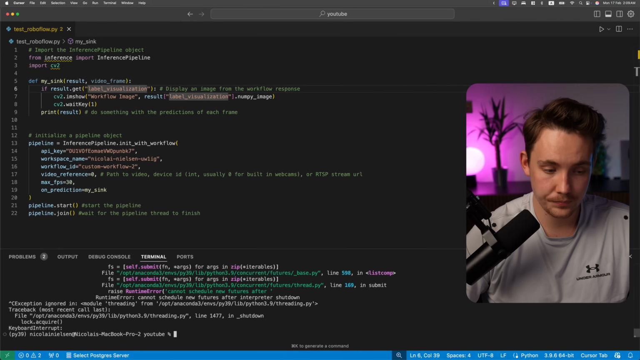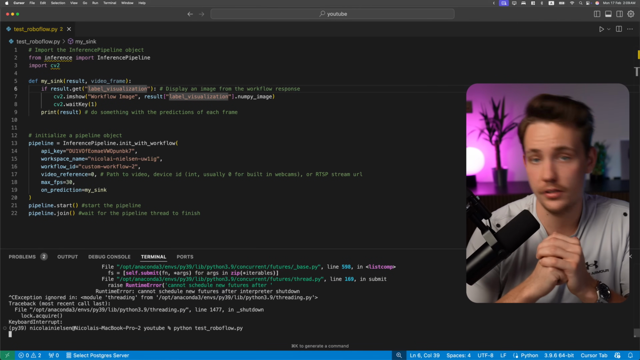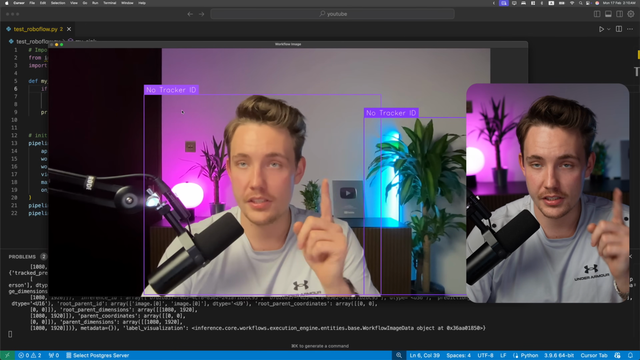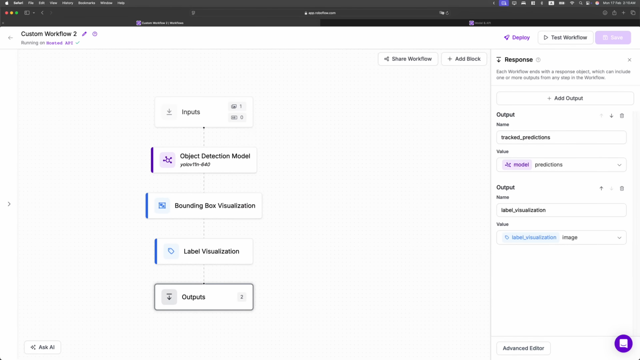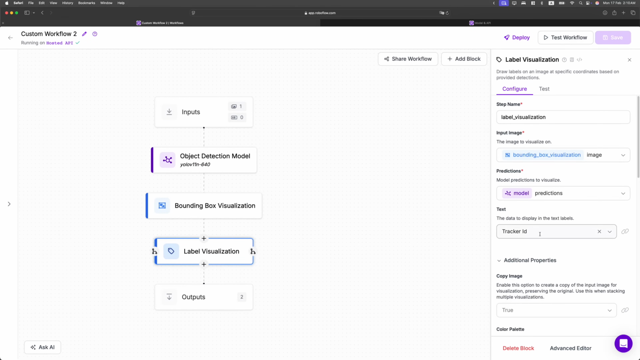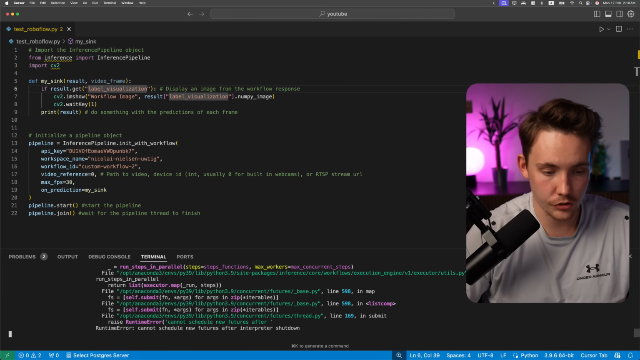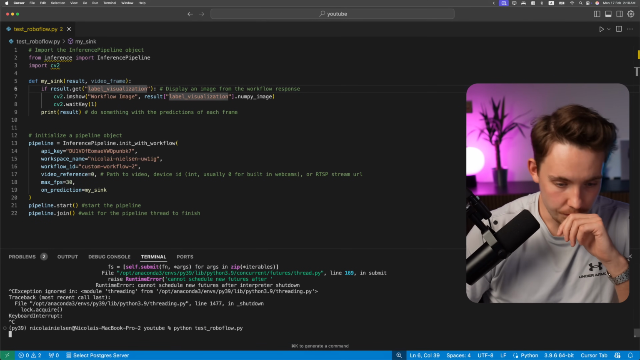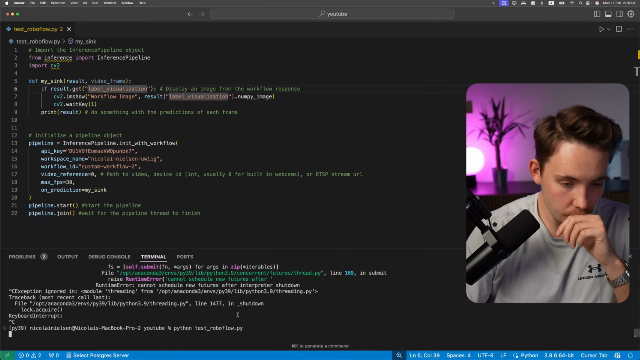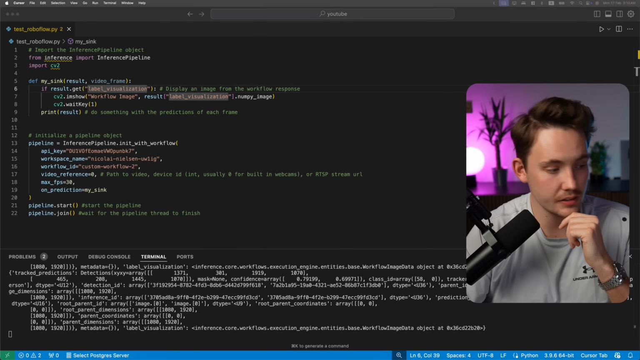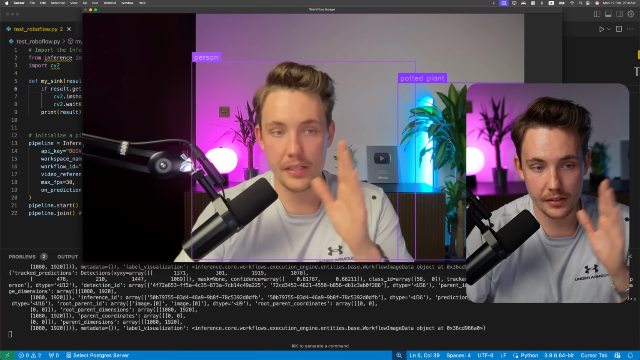Jump into Cursor, rerun the application here, and now we will not run with object tracking. Now we can see no track ID. We can jump into our pipeline again. In the label visualization, instead of track ID, we're just going to set class. Hit save. It's still running here, as we can see. I'm going to terminate it and rerun it. Just spin it up, and now we should see our class IDs instead. There we go. Potted plant, person.